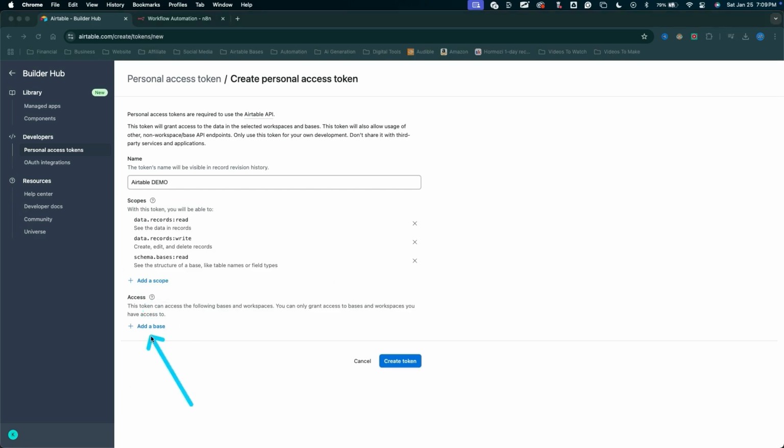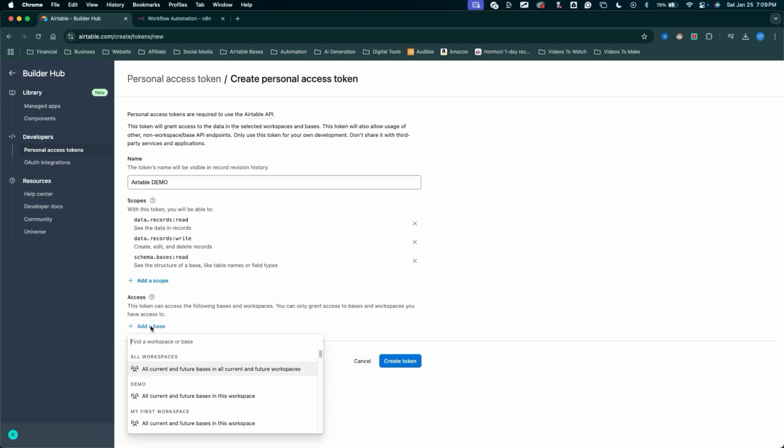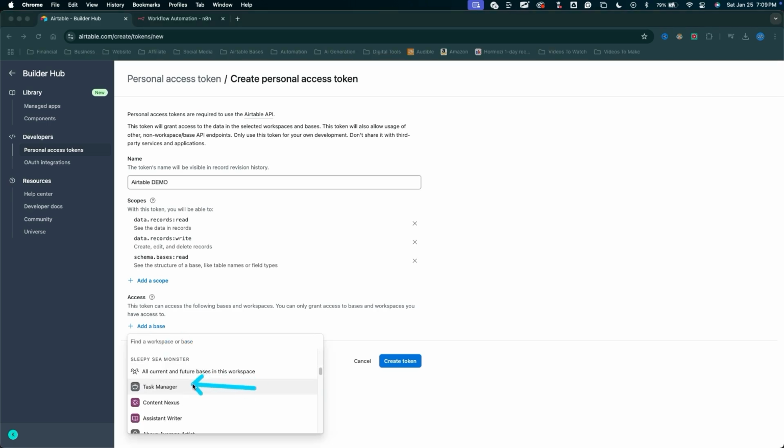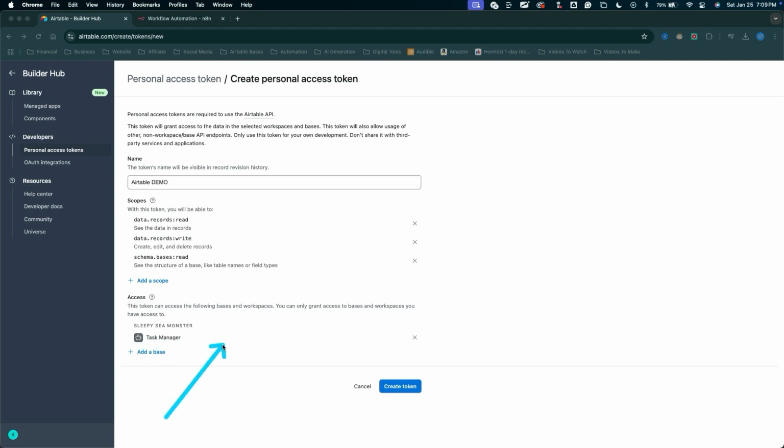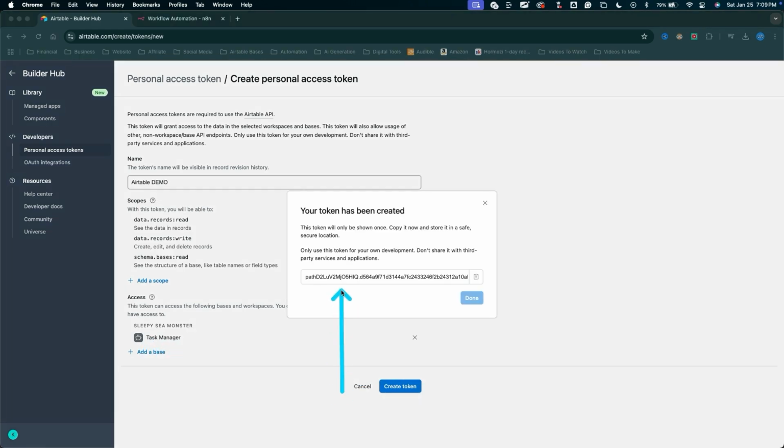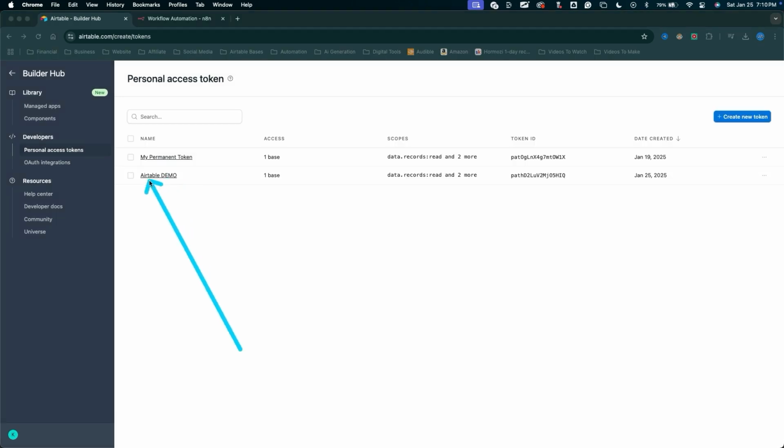Now for access, we can add the base we want to give access to. For this demo, I'll just use my task management base, grant access to that base, and click create token. This is going to pop up your access token. It's only going to show you this one time. Make sure you copy it, save it, write it down. I'll copy this token, click done. And now we have our new personal access token created here.